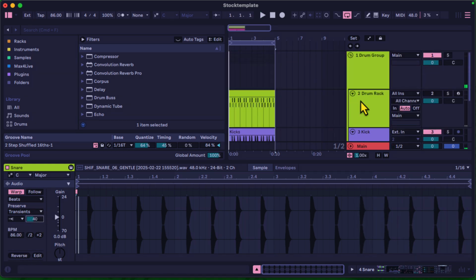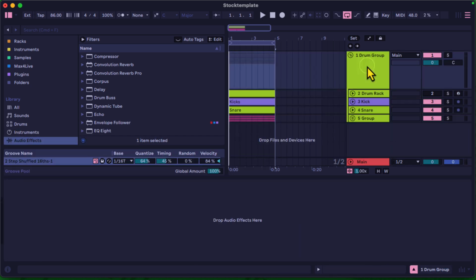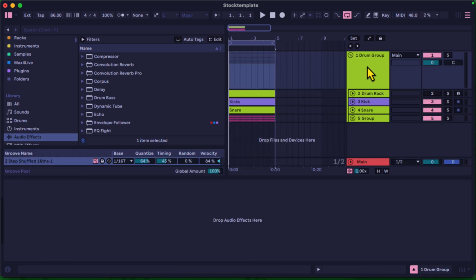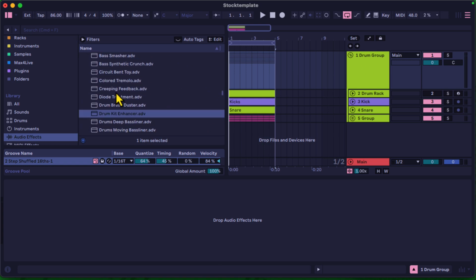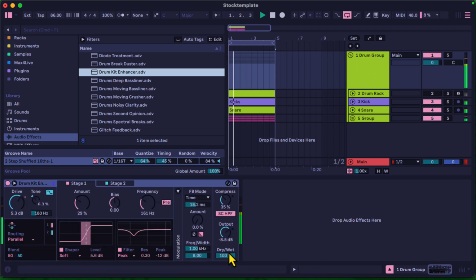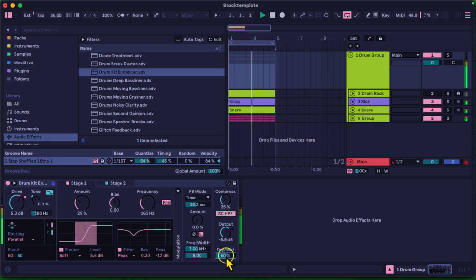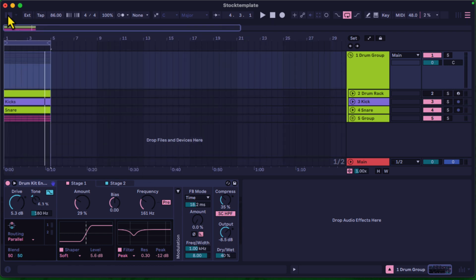Great. And just like that, we got a quick little mix down on our drums, makes them a bit more banging. To top it all off, we can quickly just throw in this Roar drum kit enhancer. Just overall boost everything. So now let's move on to adding instruments to this.